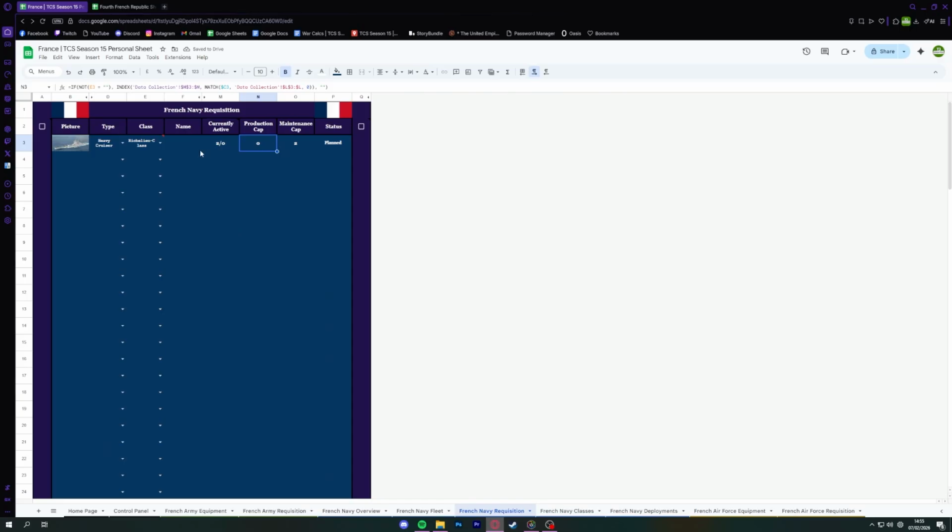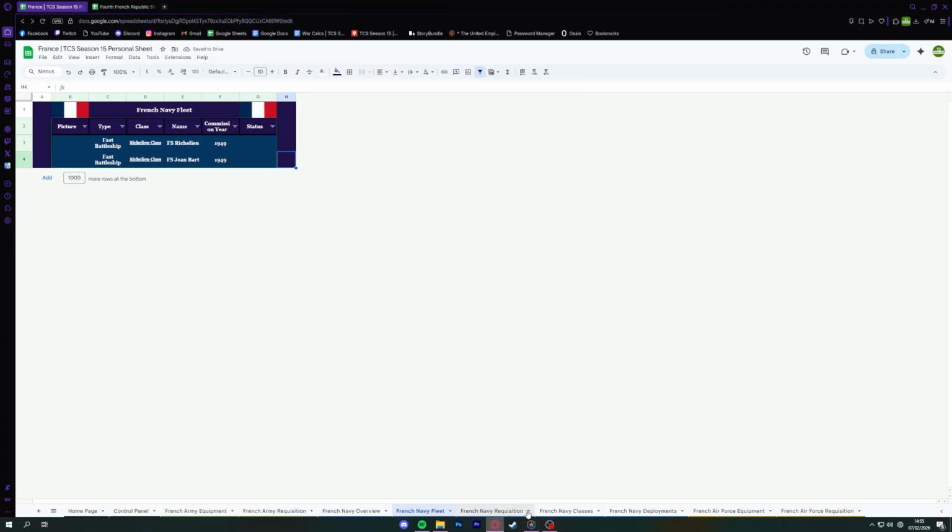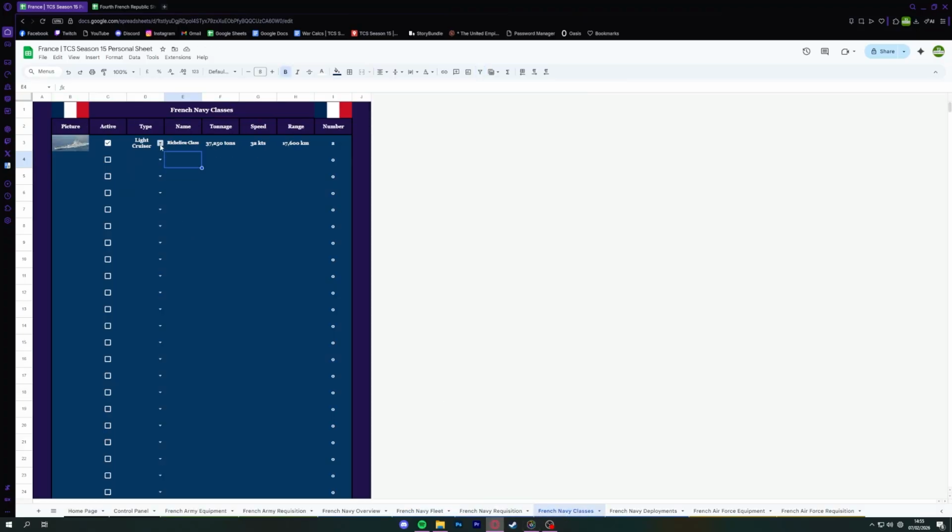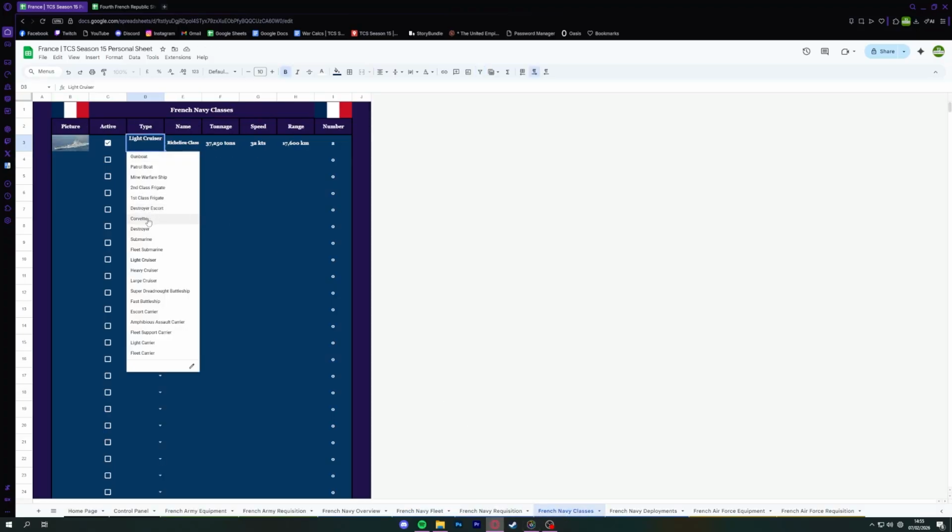No production cap on light cruisers. Oh, that's because I haven't changed it yet. Oh wait, the light cruisers is broke because I need to change something on that. Again, it will work by the time you have access. Destroyer will do.